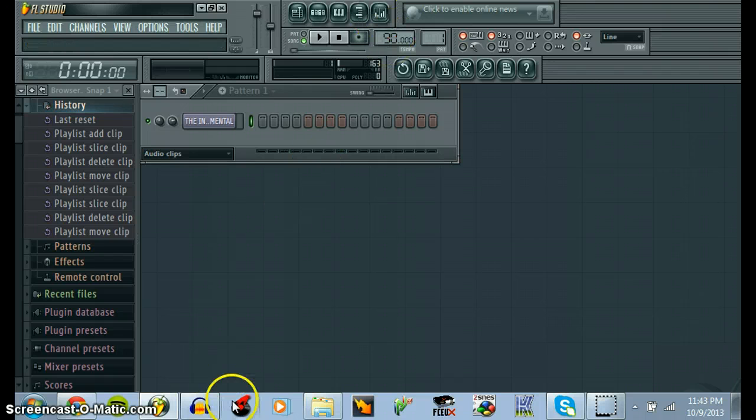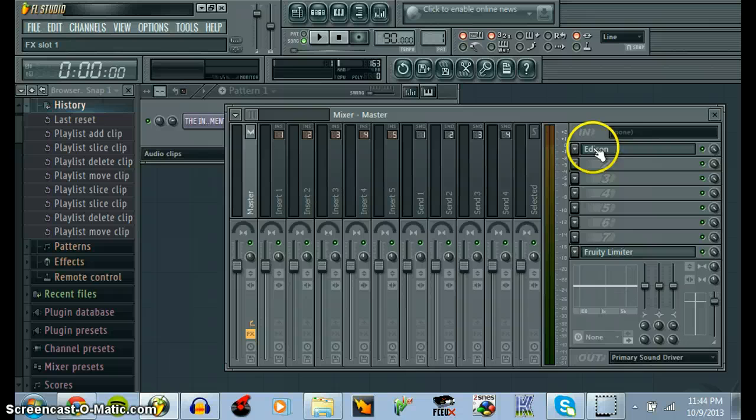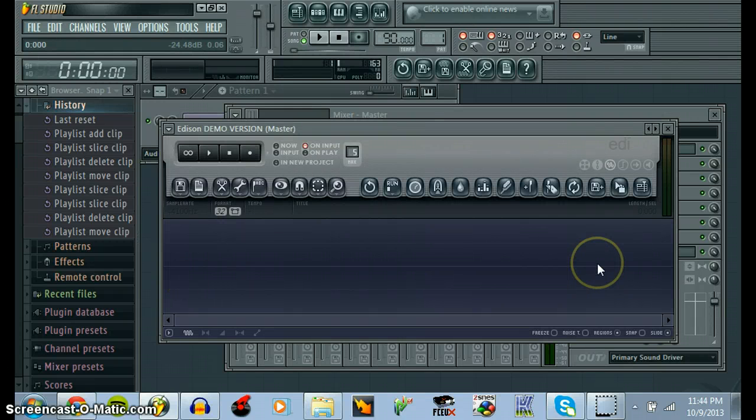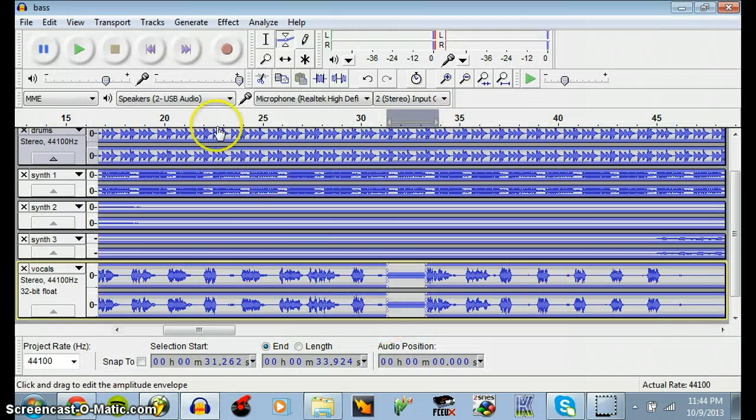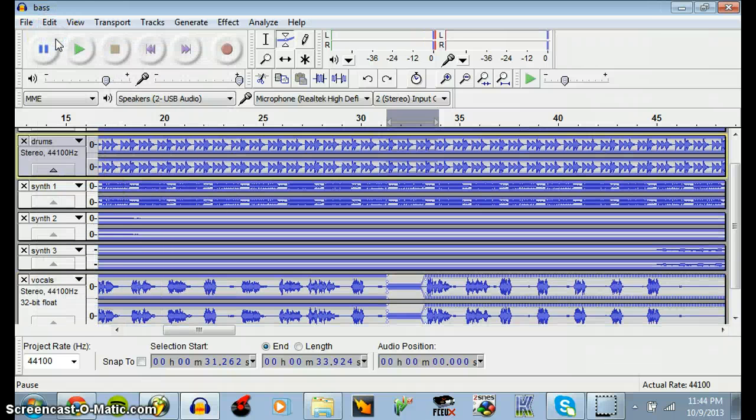Make sure the BPM's right using Virtual DJ, line this up right, and then you could do what I just showed you. And there's a file thing called Edison that you can use to fade in and fade out, but I'd rather use this.